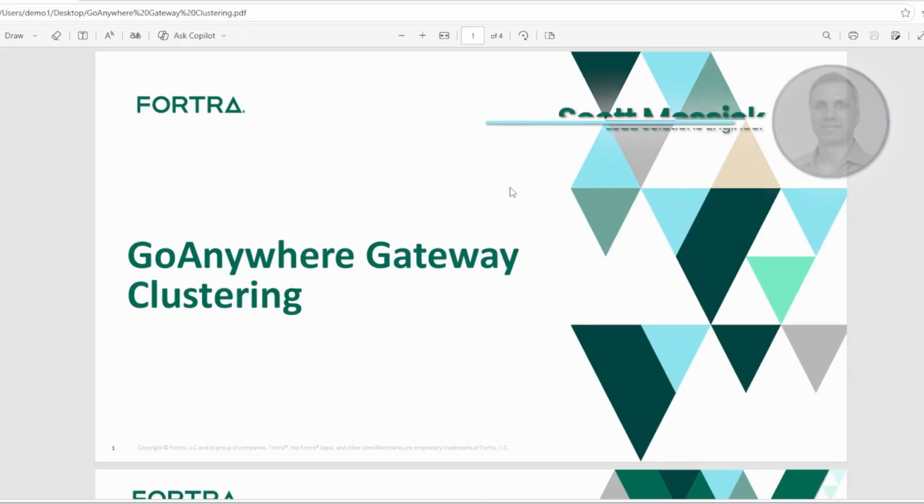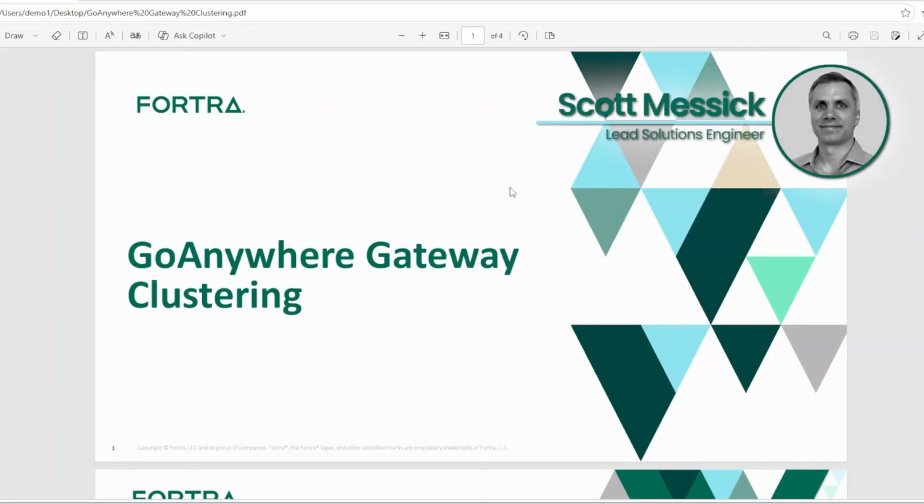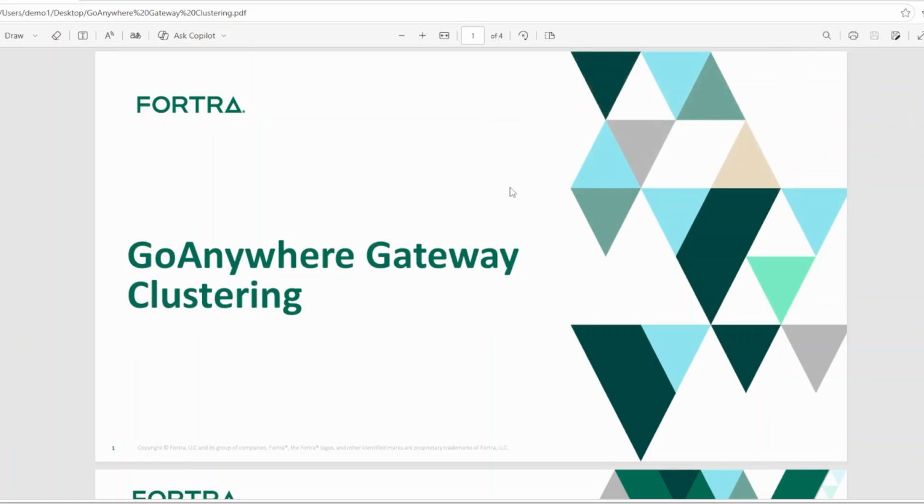I am Scott Mesic, a solutions engineer with Fortra. I work with our file transfer platforms as well as our email security solutions and the content scanning engine that goes along with our file transfer platforms. So let's get right at it.